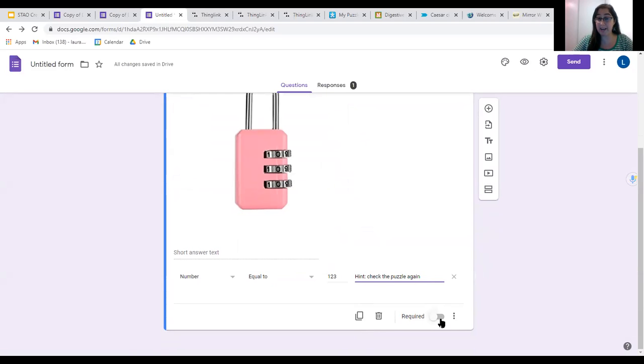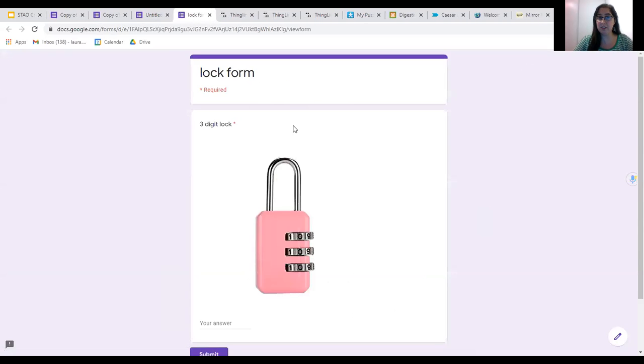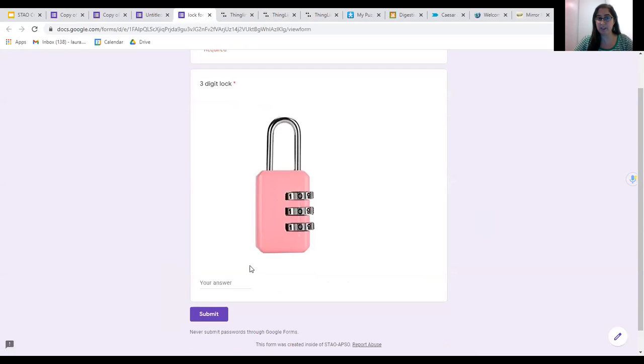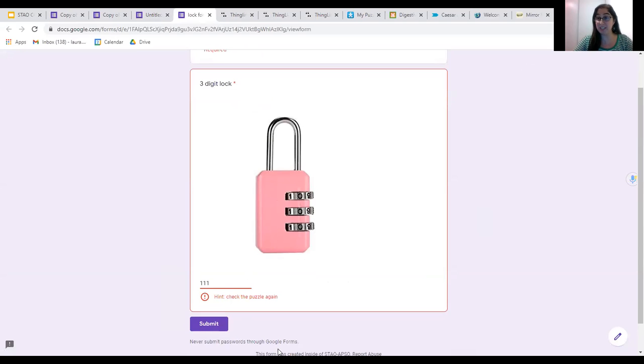And so this hint will only show up if they get the answer wrong. You then want to make it a required question. And so if I go to preview to see what this form looks like, you can see that I have a 3-digit lock and I need to enter an answer. If I enter the wrong answer, it will not let me proceed, and it does give me the hint.